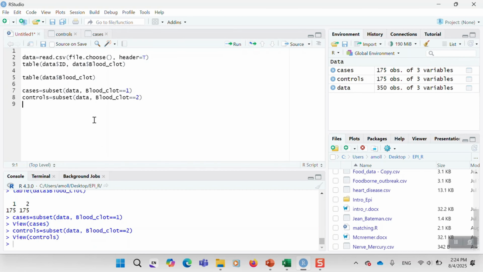If I use the table from the cases, I can compare the pills, which is the exposure, for the cases, and also for the controls. Then I can store it in an object, for example, called tap, and then run. So let's look at tap.